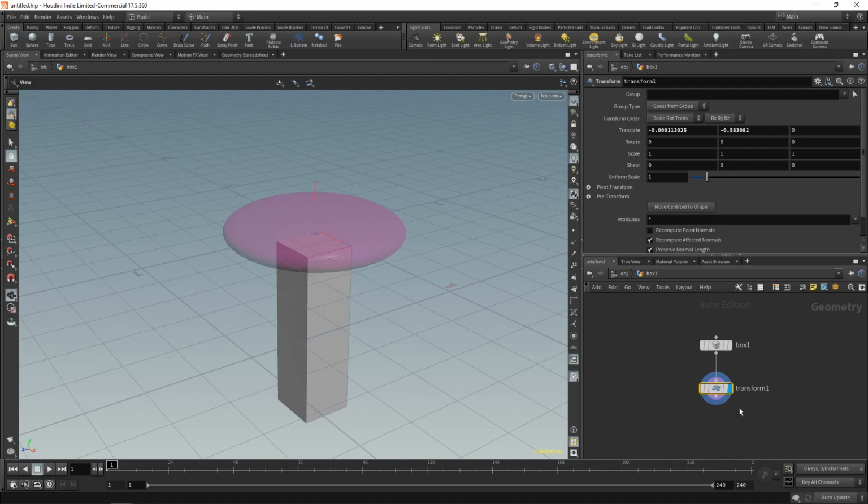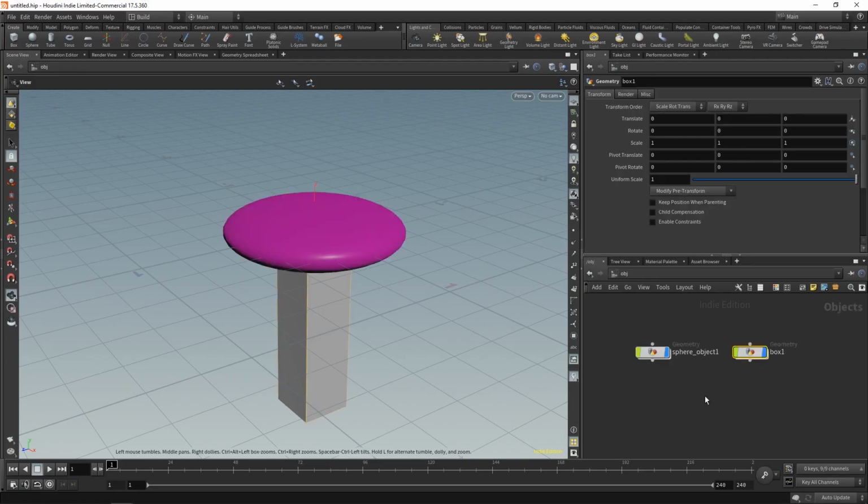So now, as I've said before, you can only have your display flag on one of your nodes in your geometry context. However, if we go back up to our object level, you'll notice that we have two display flags active, one on our sphere and one on our box. And it makes perfect sense if you think about it. You can have many objects showing in a scene, but each object can only represent one node, right?